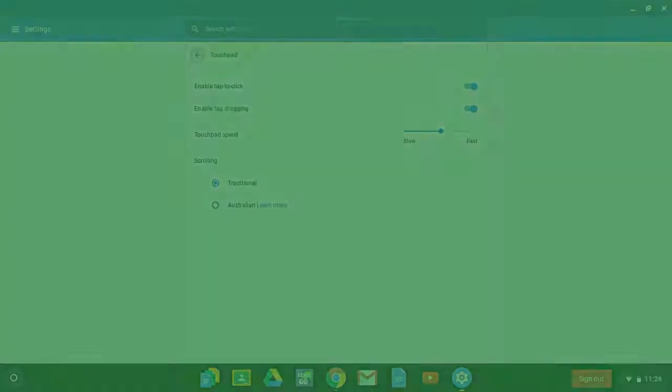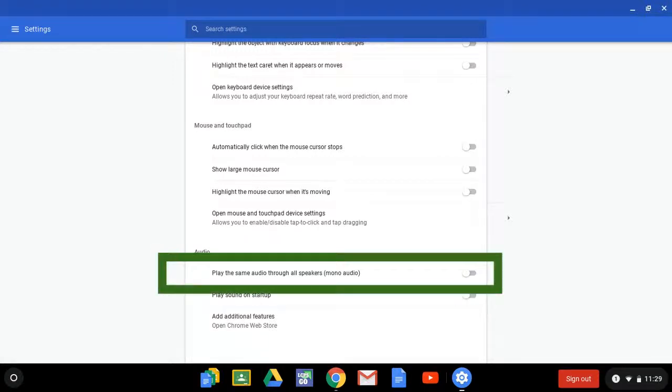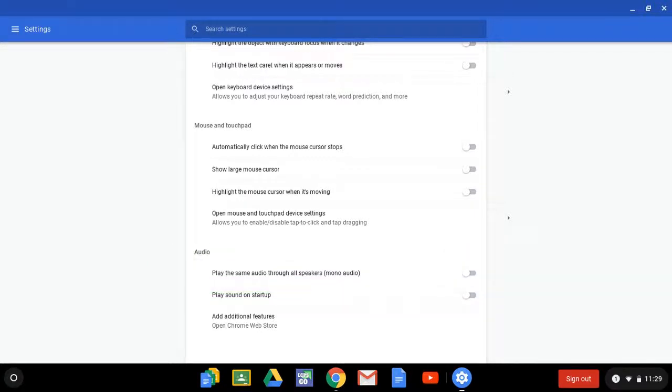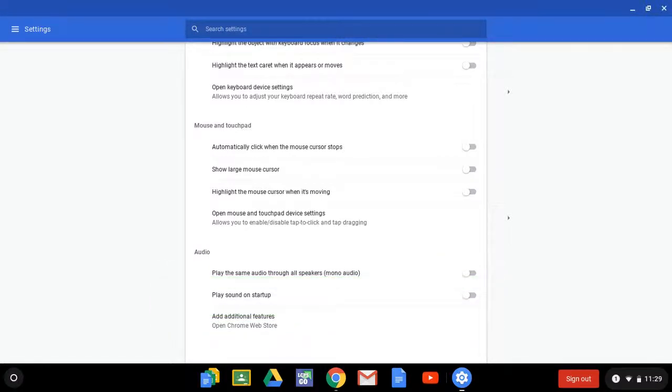Audio. Adjustments to how the audio operates will affect the entire user interface experience and are not unique to accessing files from AIM Virginia. The audio accessibility features adjust how a user hears sounds coming from the Chromebook. When Play the same audio through all speakers, mono audio is selected, sounds are not differentiated between right and left audio channels. Every sound will come through both audio output channels. Enabling Play Sound on startup will play an opening sound when the Chromebook turns on.